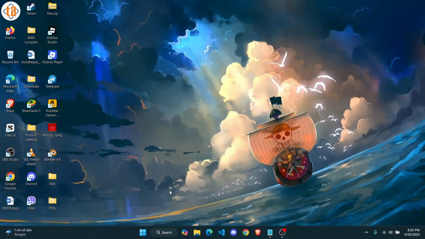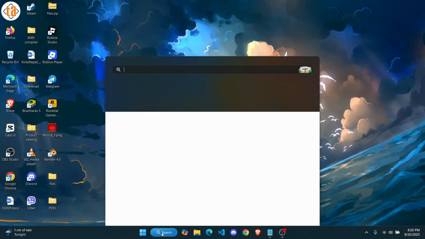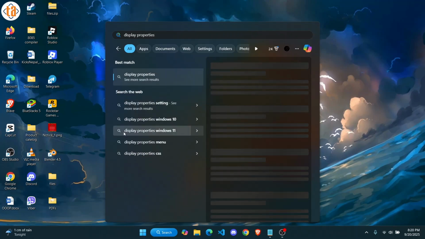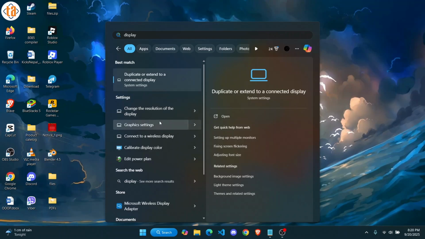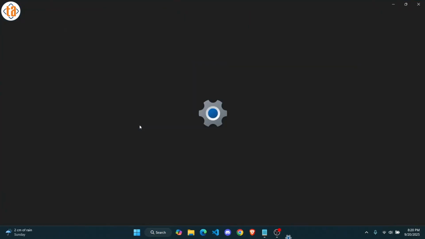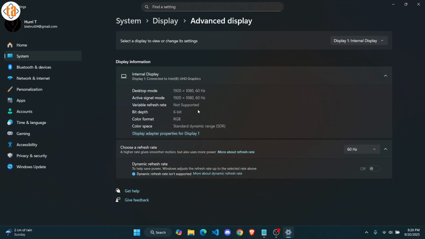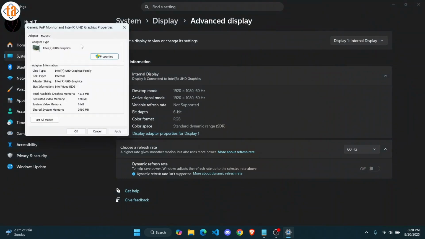Now, the next step is to check your display adapter's advanced display properties. You could directly search for it. So if you just search for display properties, it's going to show up here. If not, you could just go to your display settings. So I'll just go to my graphics settings over here. And under display, you can go to advanced display. It's going to show you all of these options. Now click on display adapter properties for display 1. And right here, as you can see, the total available graphics memory is 4 gigabytes. For me, it's around 4000 MBs, and I have 8 GB of RAM available on my system.